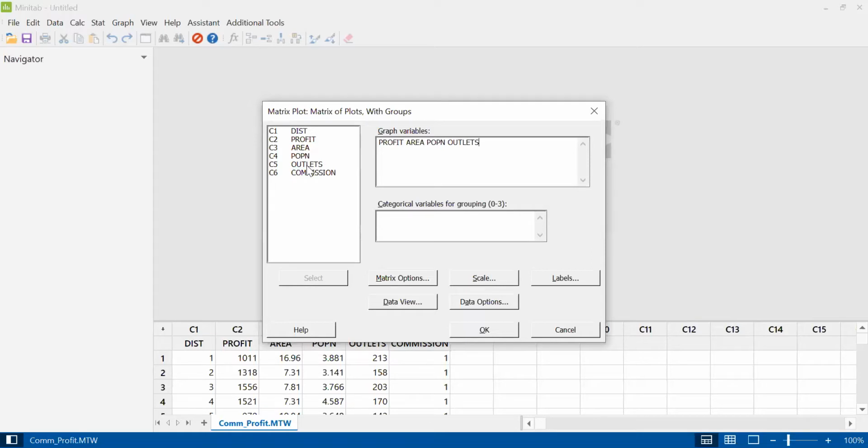Now I'm not going to bring in my categorical variable here. I'm going to bring it in the next box below where it says categorical. So here, by doing this and bringing commission down here, it will separate it out by colors. These are the groups. When I said with groups, these are the groups. It's going to separate it out.